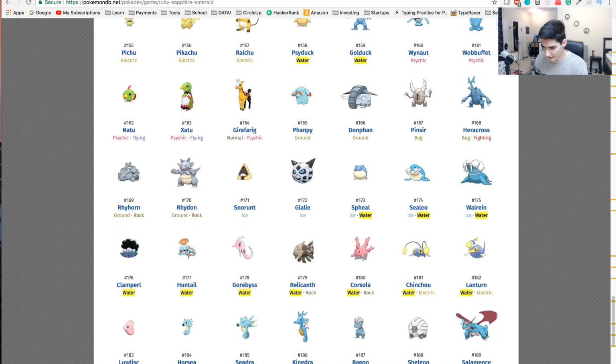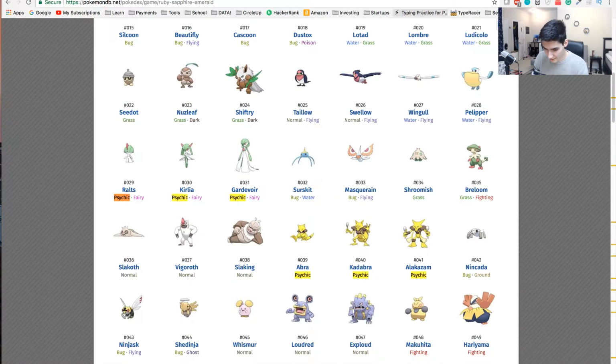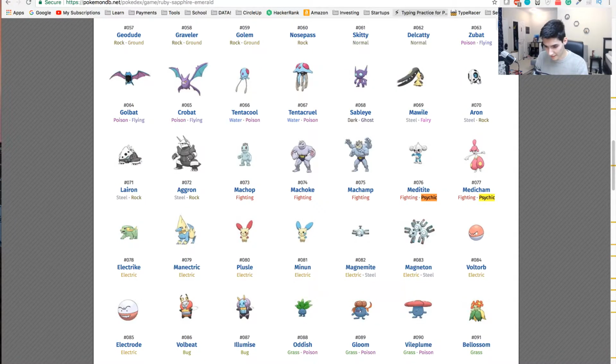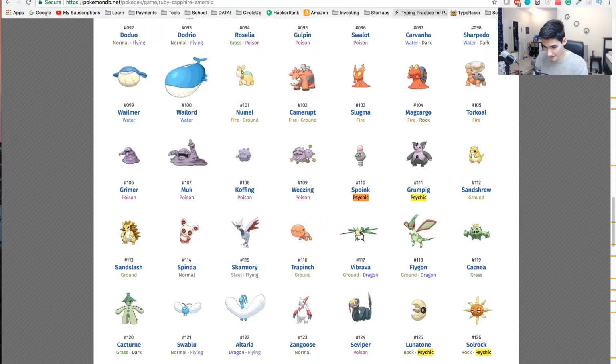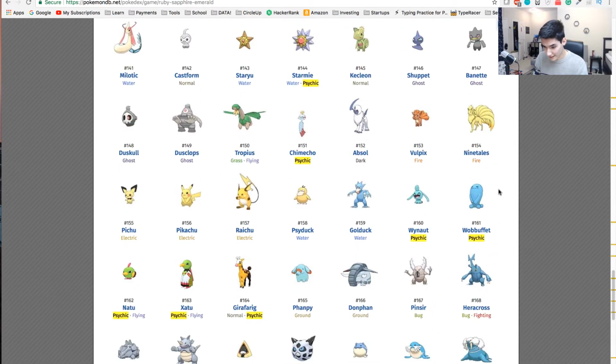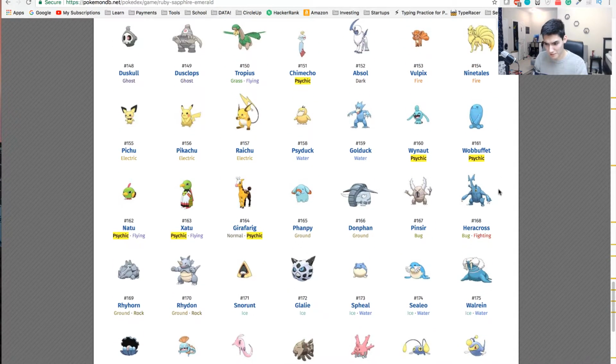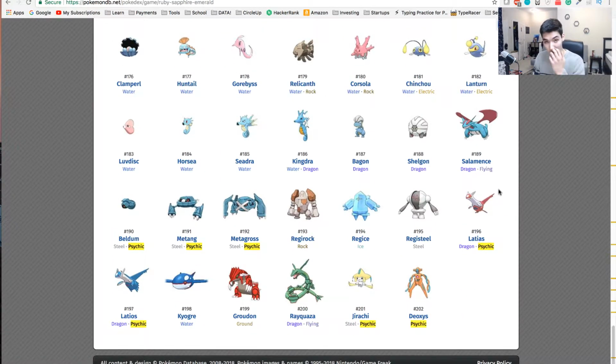Yeah, and a psychic. Oh, the Ralts family. What else? Spoink and Grumpig, Lunatone and Solrock, Claydol, Chimecho? And then we've got our Beldum, Metang, Metagross, and the legendaries.